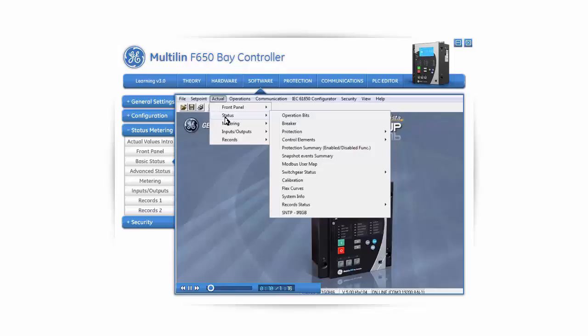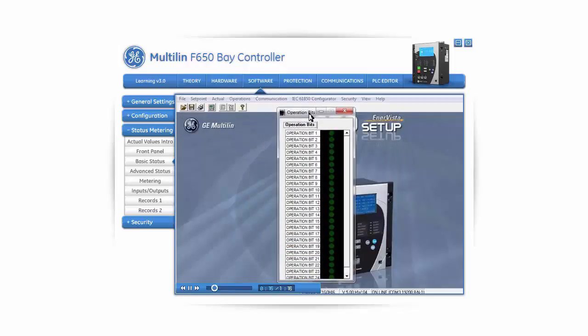These include signals for operation bits and breakers, as well as an example of one of the protection and control elements. First, navigate to Actual, Status, Operation Bits Status panel. These 24 bits are the outputs of each possible operation module programmed in the Setpoint Relay Configuration Operations window.